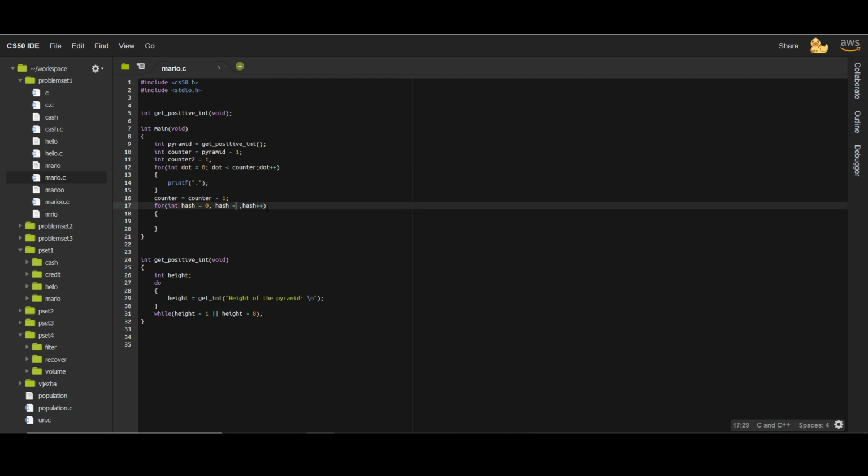So hash cannot be more than counter 2, and counter 2 is 1. This might be a little confusing, but hash starts with 0. So how many numbers is there between 0 and 1? Well, it's only 1, basically.